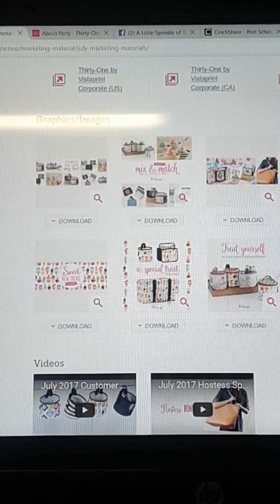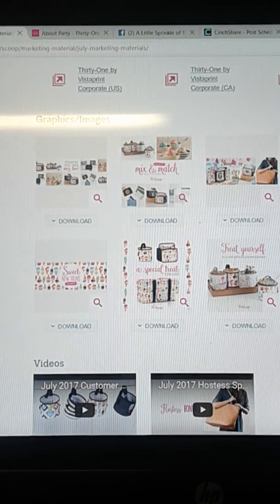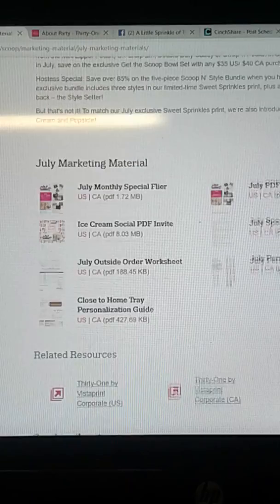Okay, so today we are going to talk about how to book a party. Well, how to set up a party, I should say, in your back office so it shows onto your website. This way it's easier for your hostesses to find their parties, to share their parties, and for their guests to order in that party. So it's really easy.